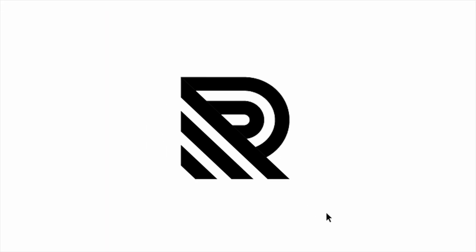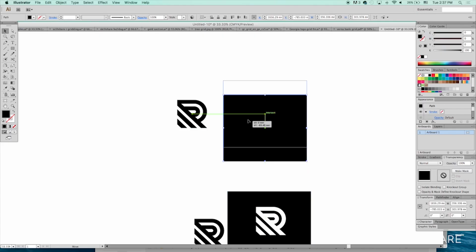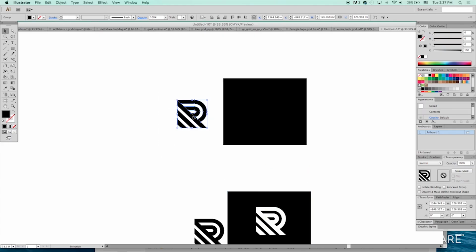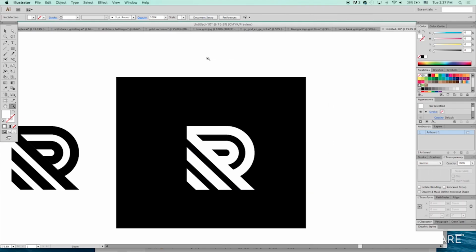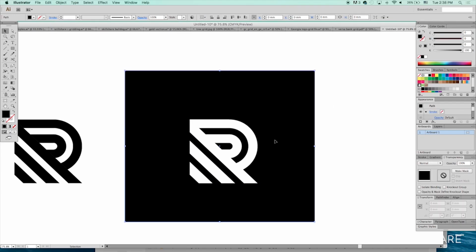Now I'm gonna put it on a dark background, because when you see it white reversed out of black, you can actually notice negative space even better. So let's see how it looks on the dark. It feels right here also.